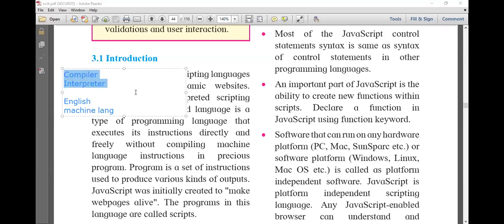This scripting language does not require a compiler or interpreter to convert the file into executable format. So here we don't require an exe file. The browser is doing all these things. The browser is giving you the output. The browser is converting your textual matter into machine-understandable language, that is, machine language. So it is a lightweight scripting language.